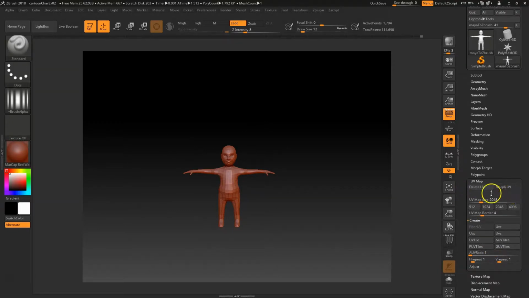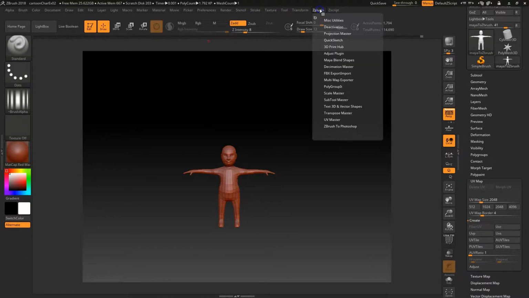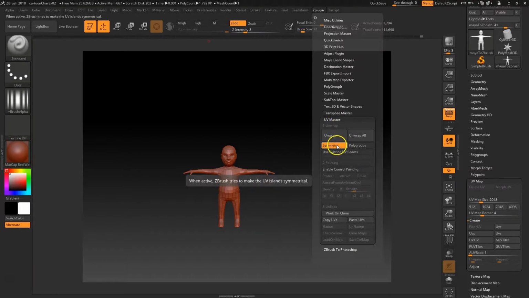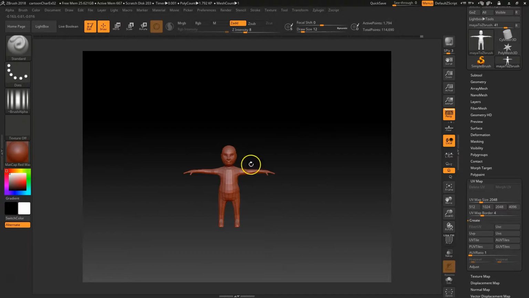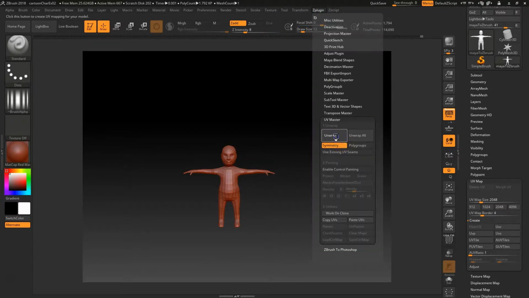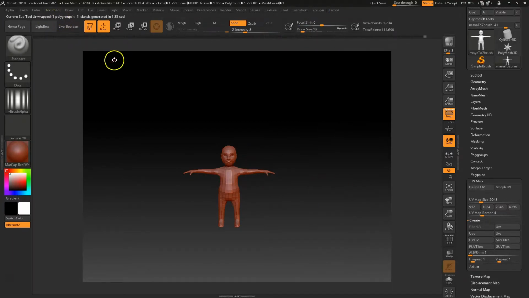that's way simpler. We're going to go ahead and delete UV, and I'm going to go up to Zplugin, and you're going to see one called UV Master. Open that up, and when active, it tries to make UV islands symmetrical. We'll leave that on symmetry. All the settings are actually fine. We're just going to hit unwrap. We don't have to unwrap all because I only have one model anyway. It's going to take a second. It goes pretty fast. Yay, it took 1.35 seconds.